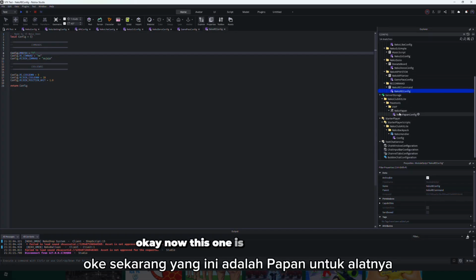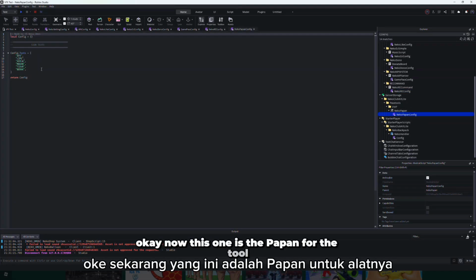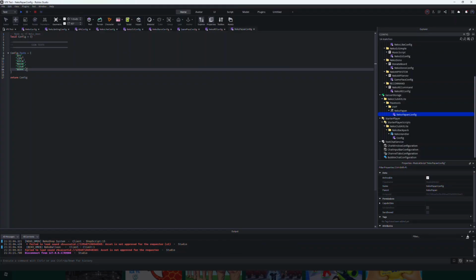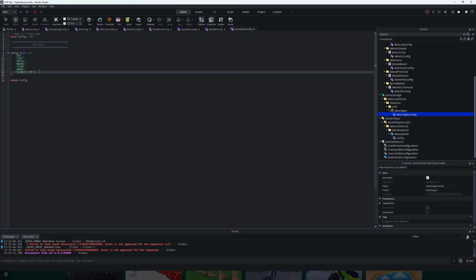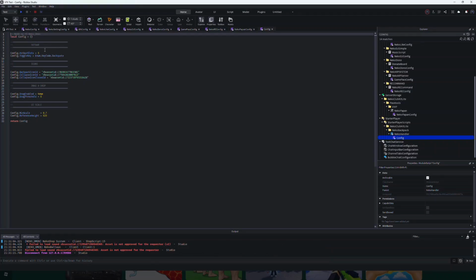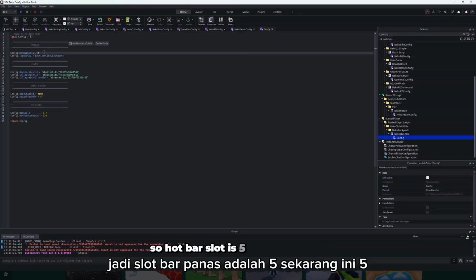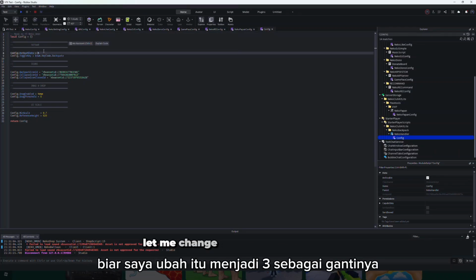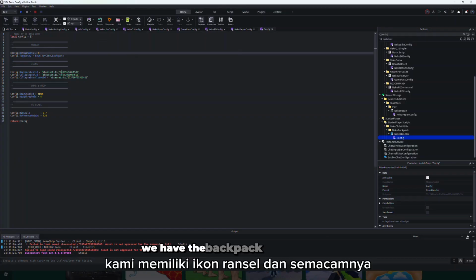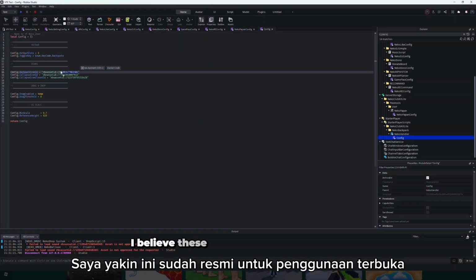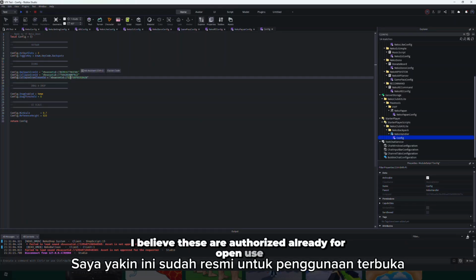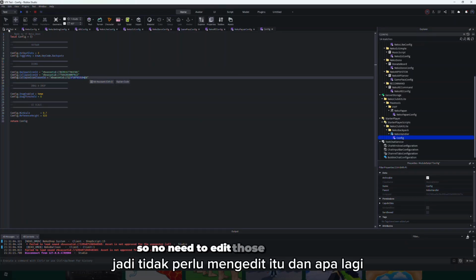Now this one is the papan for the tool. We can add more like this one. And there you go. And this one is for the backpack. So hotbar slot is 5. Right now it's 5. Let me change that to 3 instead. We have the backpack icon and such. I believe these are authorized already for open use, so no need to edit those.